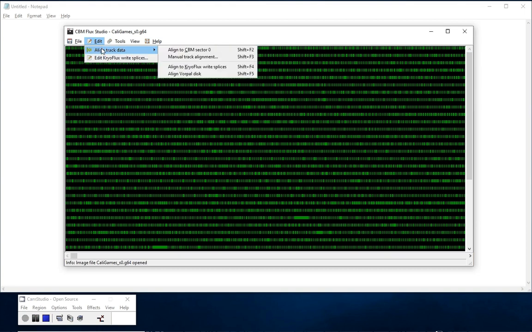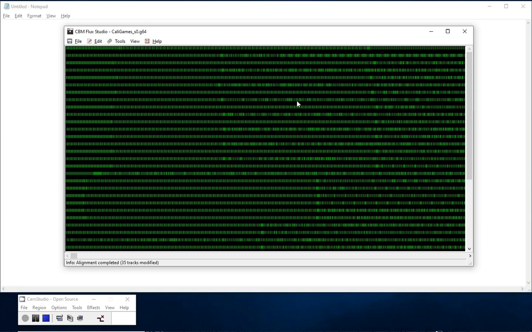What we've seen before is this feature that allows me to align all track data to where CryoFlux has set right splices. As you can see, the result is pretty regular, and overall DTC has done a pretty good job at putting the right splice in the right place. Track 27 is the only exception.